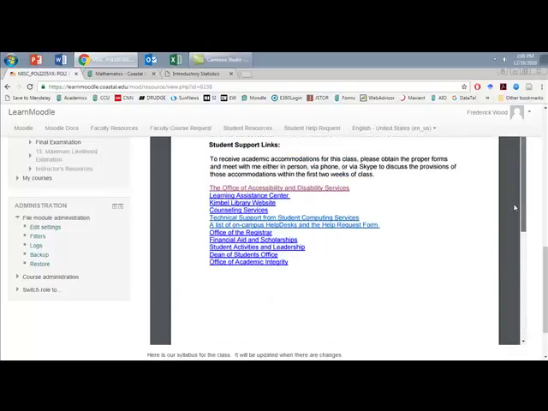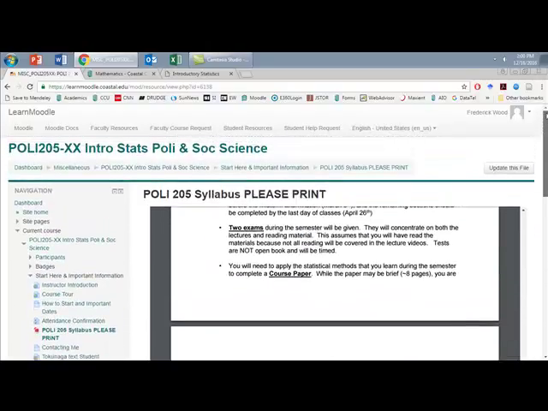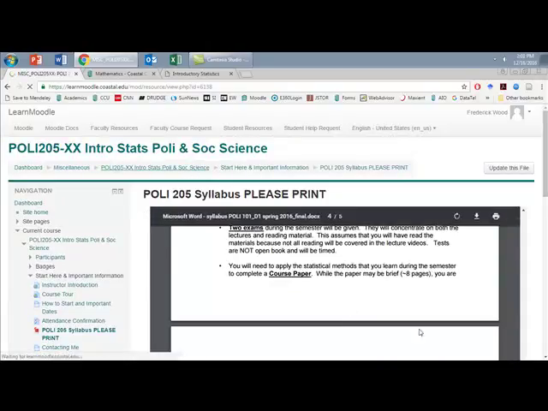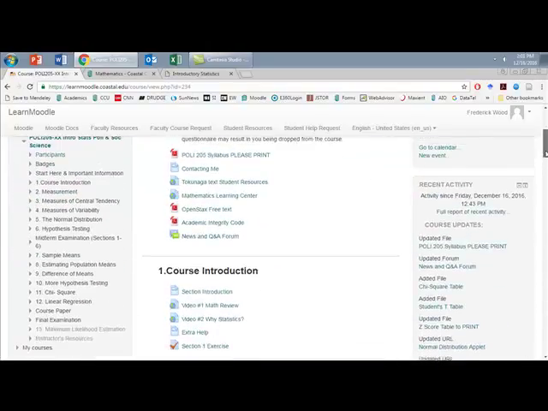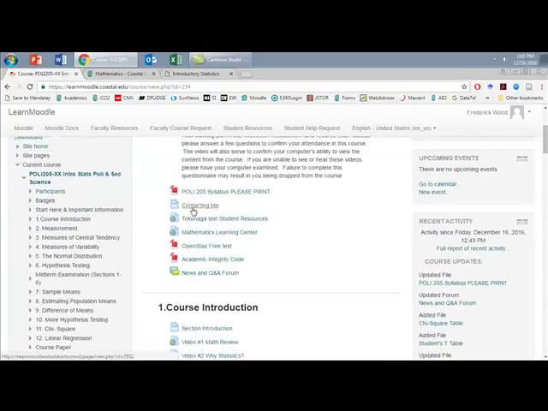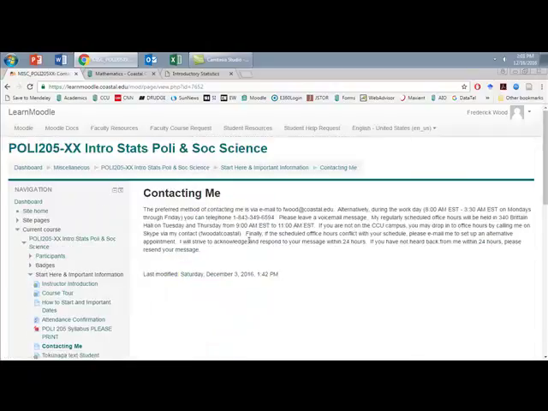That's us walking through the syllabus. Going back to the Start Here section, in addition to the syllabus, I want to show you a couple of other links. The Contacting Me section lists all of the ways in which you can contact me via email, my office hours, telephone, voicemail, where my office is, what times I'm there, my Skype contact.